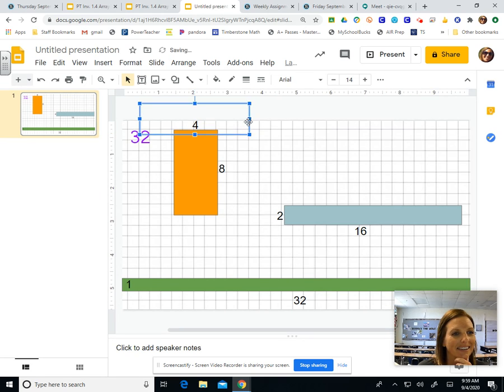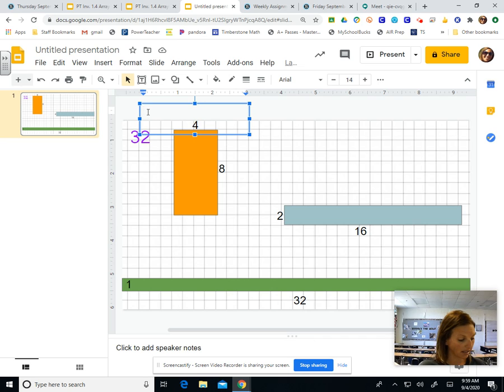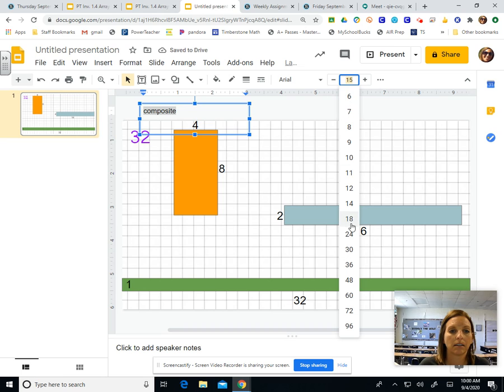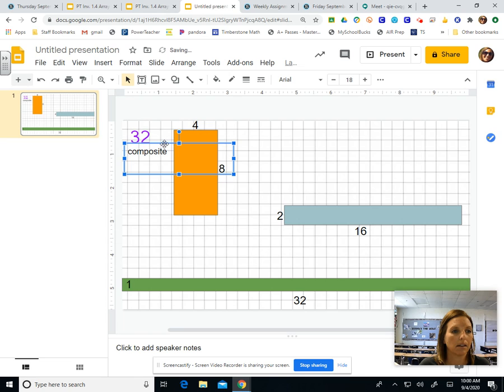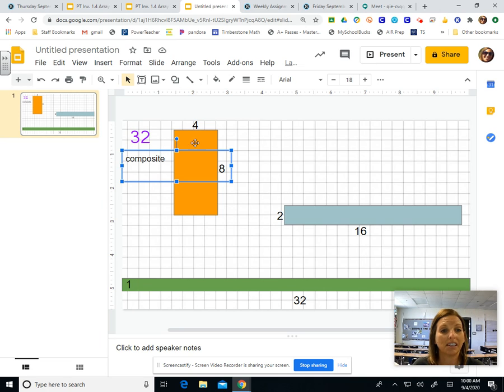Let's do this here. And I want to type in the text box if my number is prime or composite. Make this a little bit larger here. And I'm going to take this down underneath my number. And of course, you can always highlight that, change the color of it, change the color of your numbers. You can even change the color of your border around your rectangle if you would like to do that.